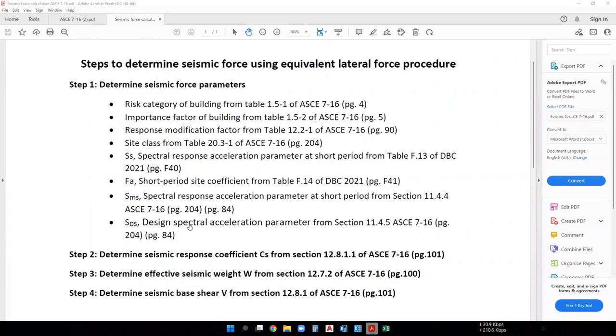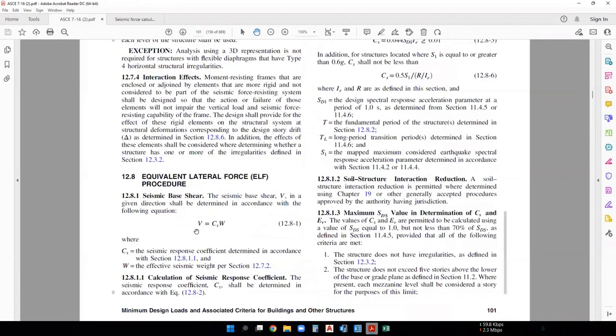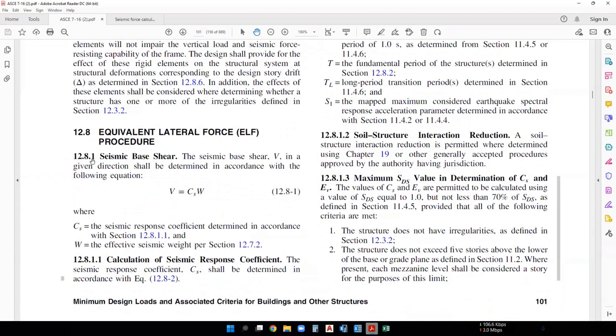Then SDS is there. So SDS is the design spectral acceleration parameter from section 11.4.5. We have to calculate that. Now, once we calculate all the seismic force parameters, we have to calculate the seismic response coefficient, which is the Cs. So here you can see section number 12.8.1, which says that the seismic base shear.